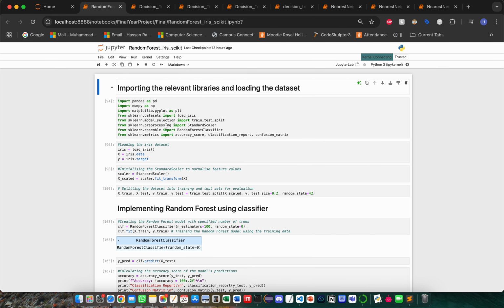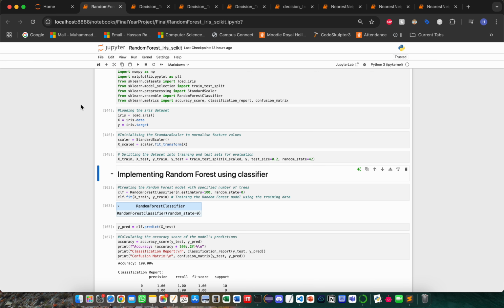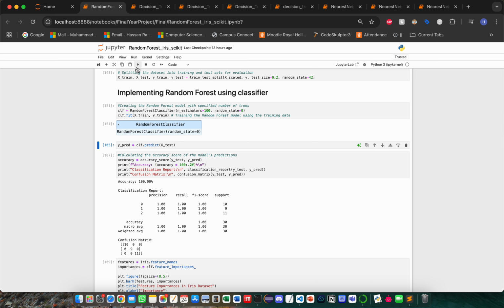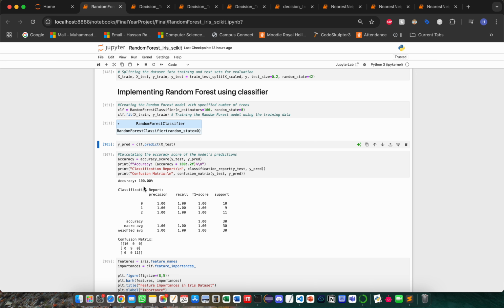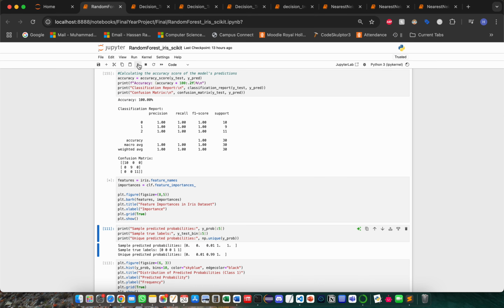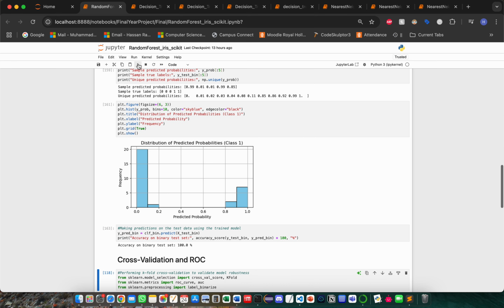So random forest iris scikit. Again, we load the relevant libraries. Here we're importing the classifier. So this is the classifier method on iris dataset, and we get the accuracy for iris using random forest 100% as we've had before. Here, let me run all these files.